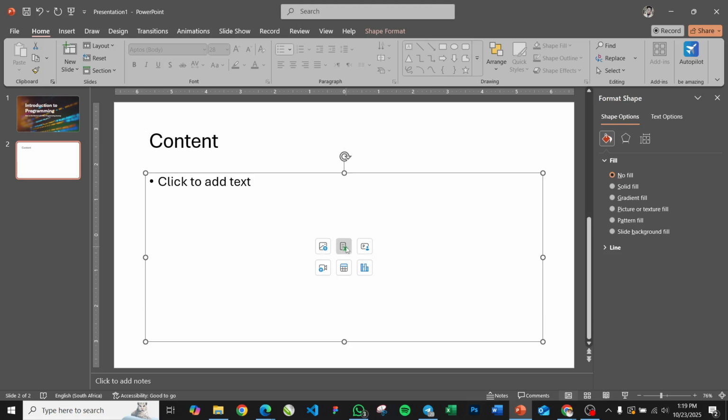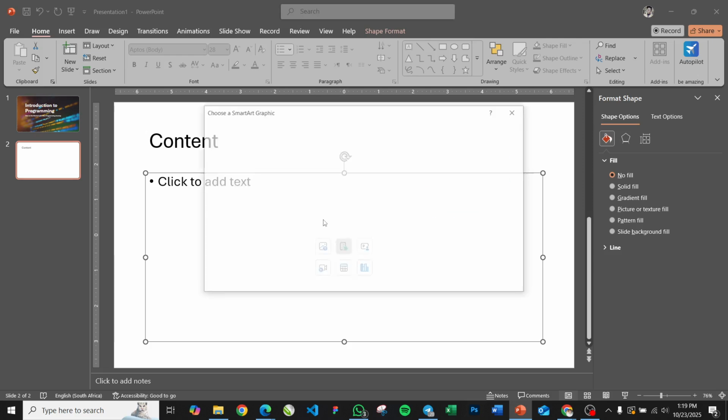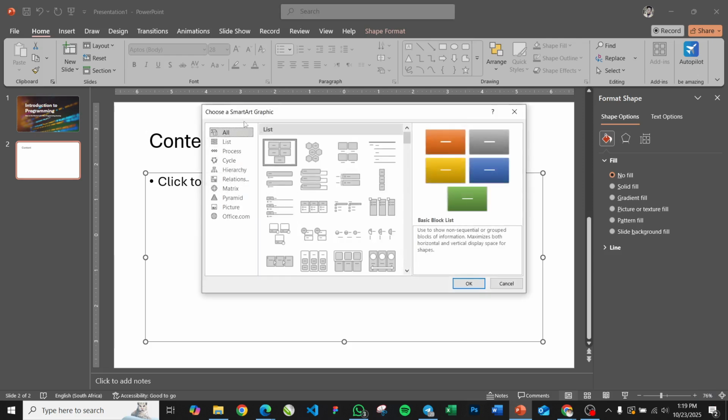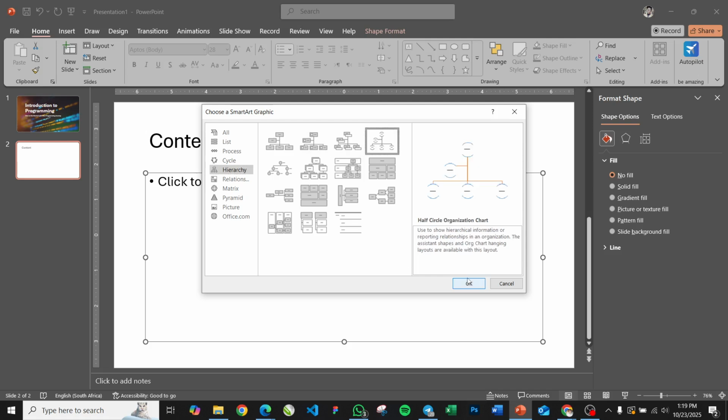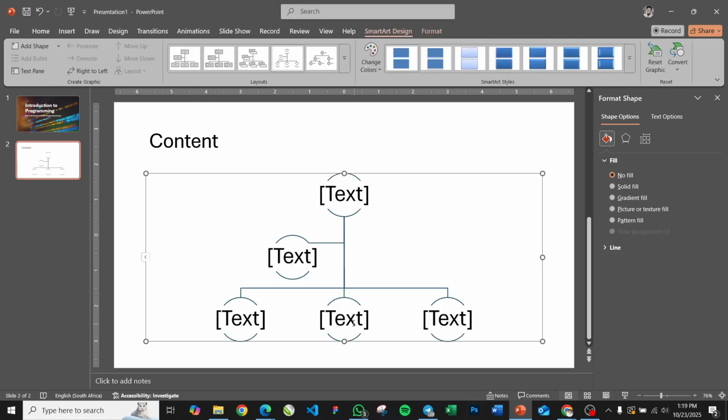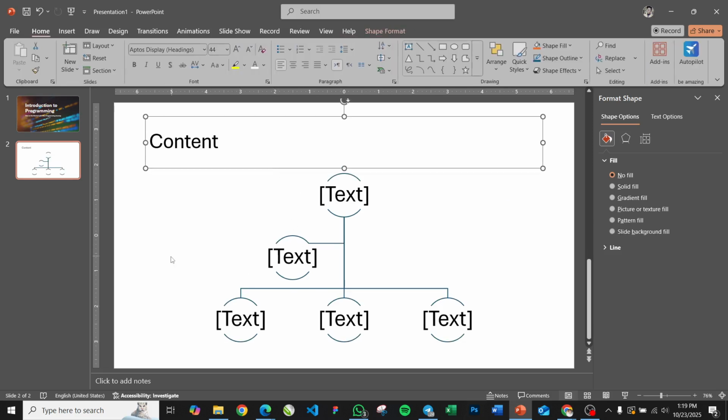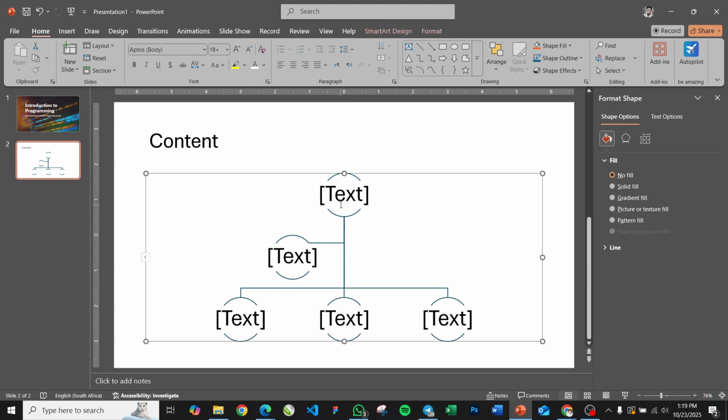I can also insert SmartArt graphics. SmartArt graphics are just a combination of shapes to create either a process, a hierarchy, a relationship, or whatever you want to do. So if I go to Hierarchy, for example, I want to design an organizational chart, I can just tap on that and click OK. This is going to create a hierarchy SmartArt for me. Then I can type whatever I want to type in there.